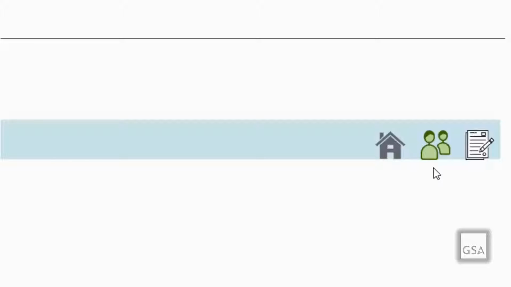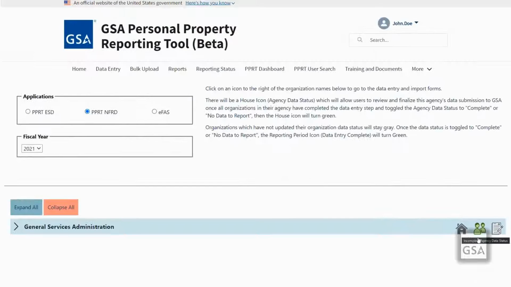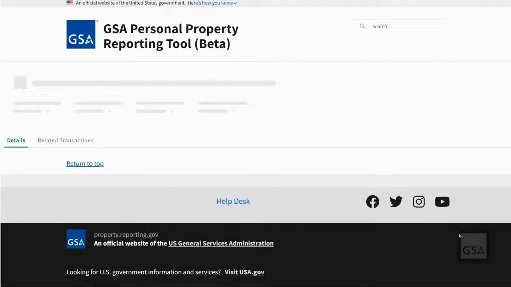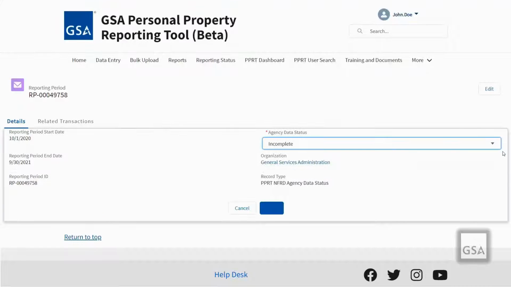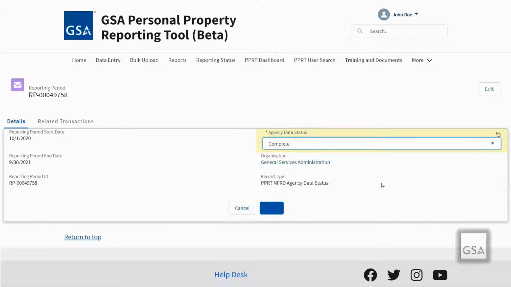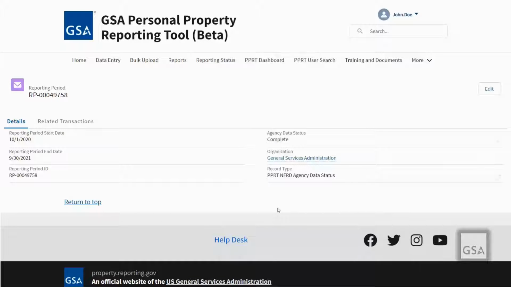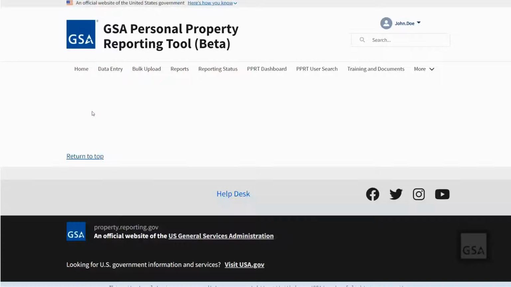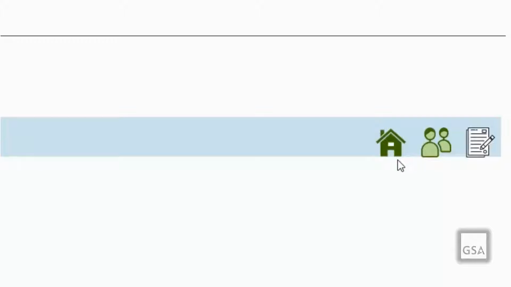After you have confirmed all your agency's data, you will need to click on the house icon to edit the agency level reporting period's agency data status to reflect the data being complete or no data to report. Once the record is saved, the organization level reporting periods will be locked and cannot be edited unless the approver marks the agency data status as incomplete again. The house icon will now be green to signify the completion of the agency's data for that record type.